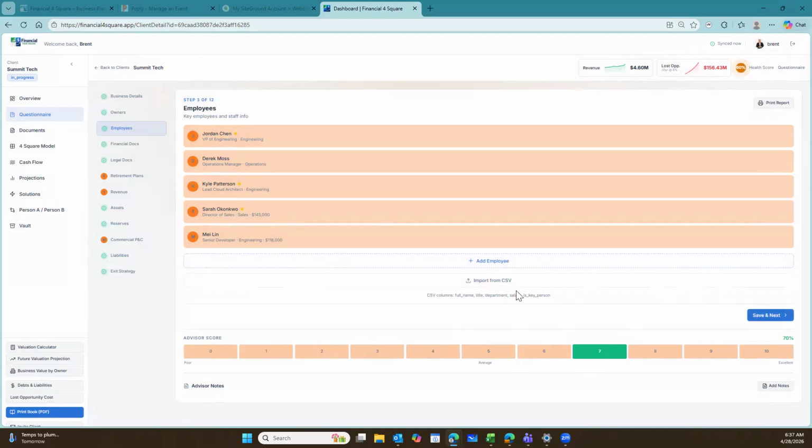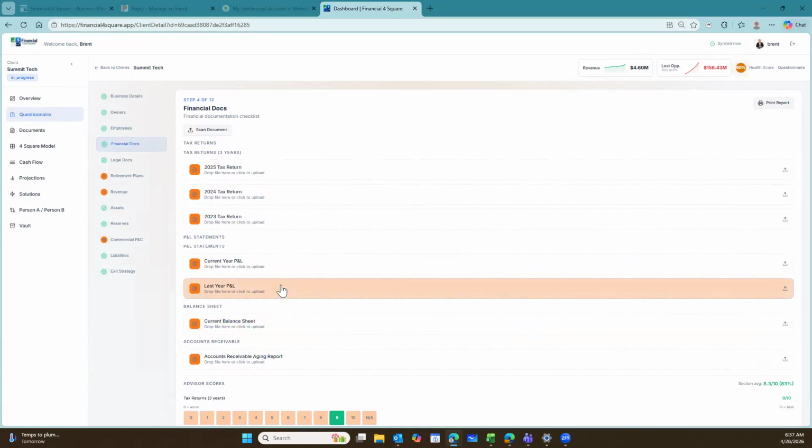So they got 100 employees. You can click the import from CSV, and here's the column order: full name, title, department, salary, is key person, yes or no. That gets us started. That's a census. So who needs a census?